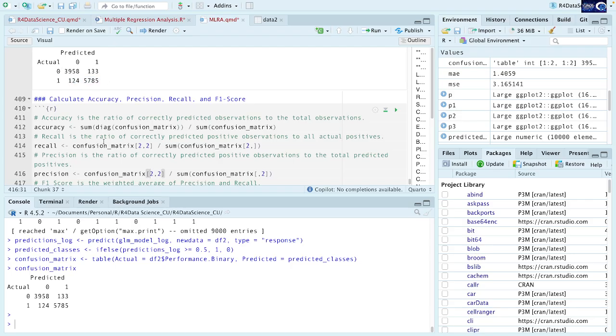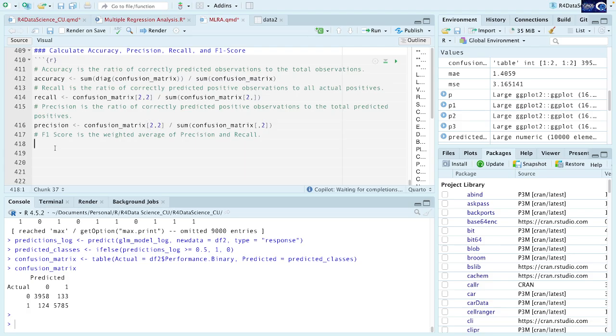Now we will have the F1 score. F1 score will be 2 into precision and recall divided by precision plus recall. Okay, this is actually the F1 score. So now accuracy, precision.